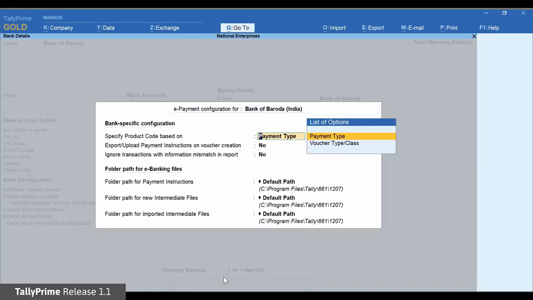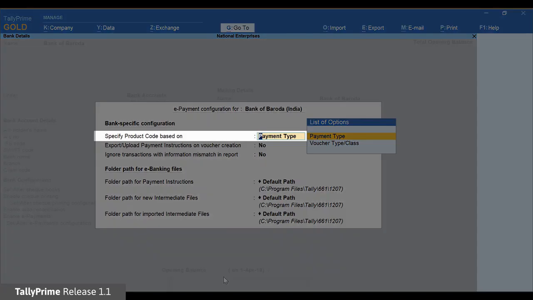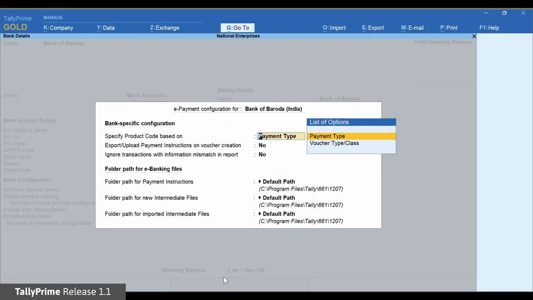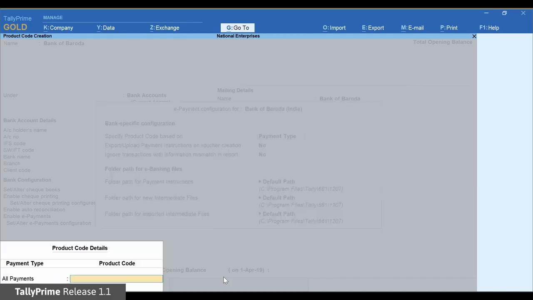You are now on the e-payment configuration for Bank of Baroda India screen. In the Specify Product Code Based on field, choose from the list of options as applicable. For now, let us choose Payment Type. Press Enter. Now, enter the details provided to you by the bank and proceed.